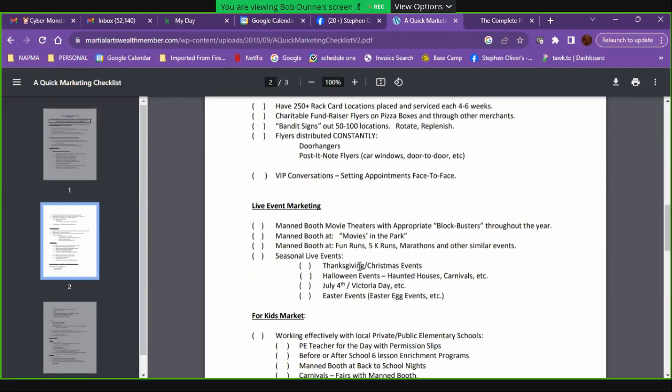And you know your rack cards and fundraising and all of those things, your bandit signs. The mistake that people make with those is they think if they put out 10 or 20 of those that's going to be good enough. I mean, you really need to be putting at least 20 of those out per week, and you've got to do that on a regular basis.